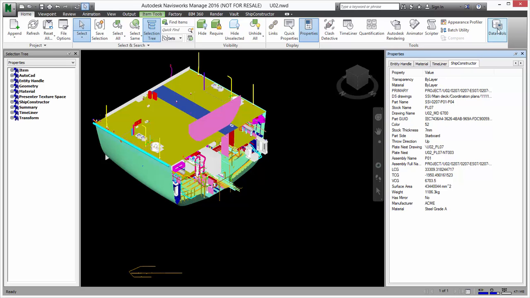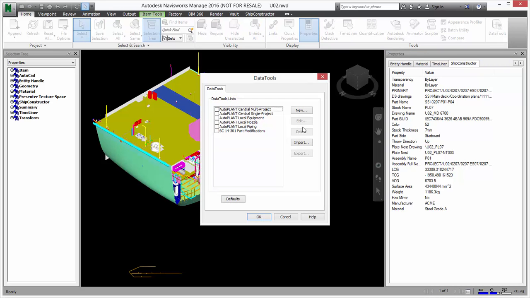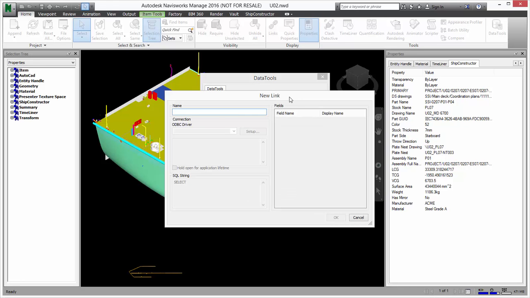So you first want to click on Data Tools. And in essence, we're creating a new link. So we want to create a new link. You want to name this link, and we'll just call it Waveform Navisworks Excel. This could be whatever name you want. This is the name that will be displayed in the tab when we're completed.